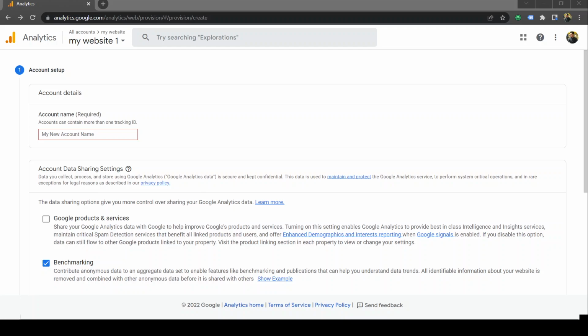The code you get in that first method, you have to copy and paste into your head section, just below the head tag in the source code. And the second way, using that measurement ID, is to create a GA4 configuration tag. We'll have a look at both ways, so let's get started.